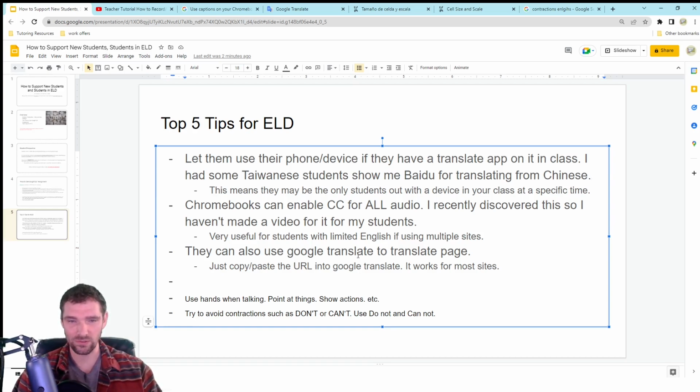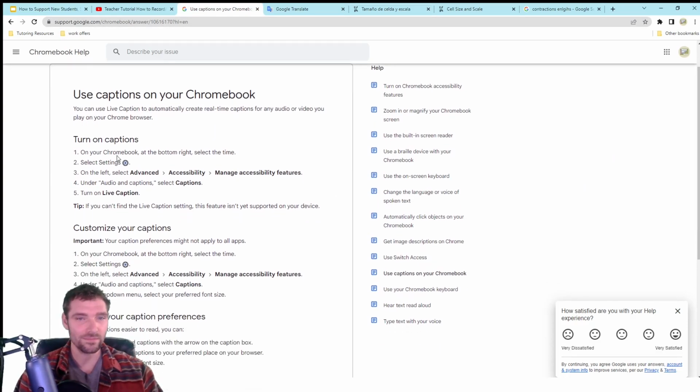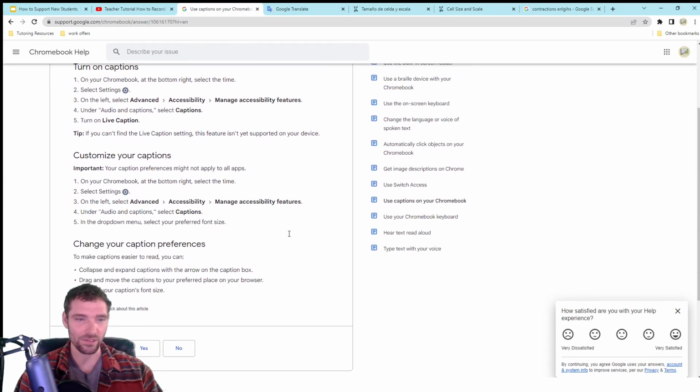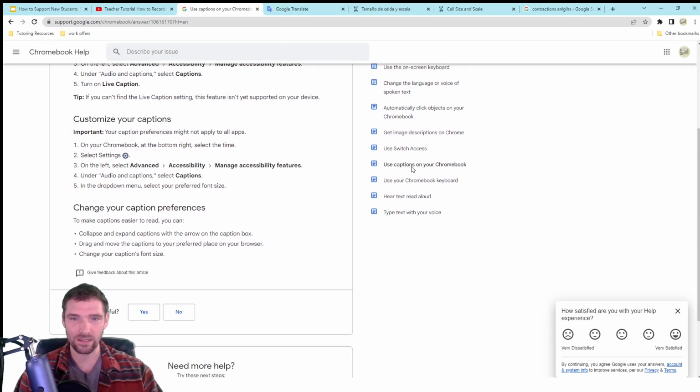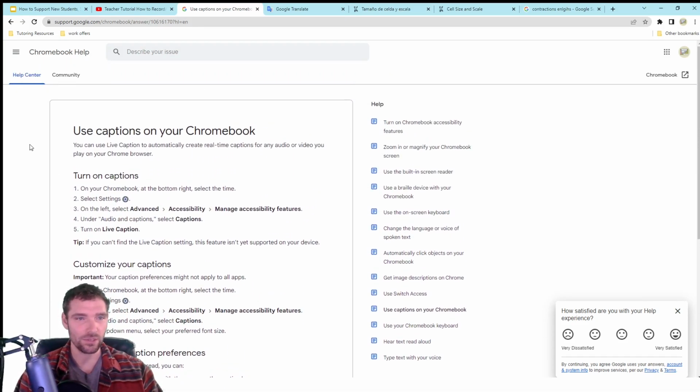And I'll show you how to use Google Translate in a minute. But I want to show you this because I discovered it pretty recently. All Chromebooks can enable closed captions for all audio on the device. It's pretty cool. So if you follow instructions here, you can pause and follow through it. You can also look it up. They've got captions on your Chromebook. It's in their Chromebook helps.